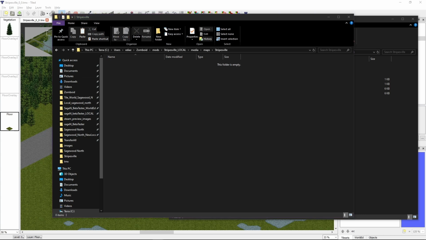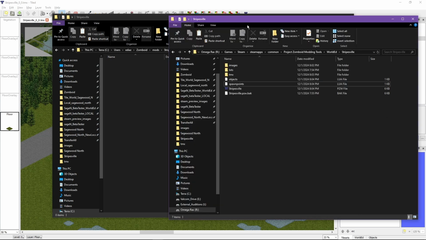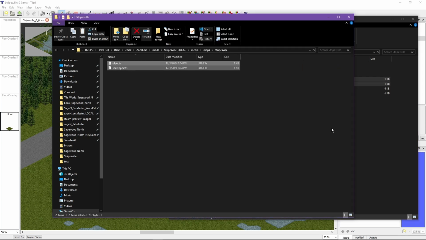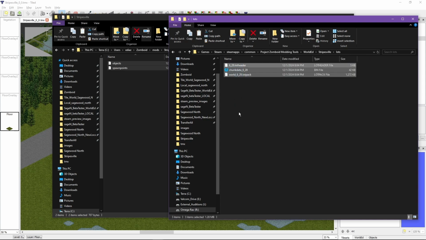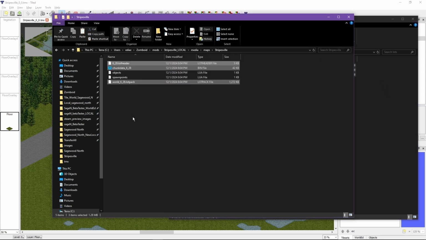Once we're in there, we're going to go ahead and now move our lot headers, our lots, our objects, and our spawn points into this folder. So going back to our Stripesville folder, I'm going to click spawn points and objects. I'm going to hit Control Copy and Control Paste. I'm not going to click and drag because I don't want these to go away. I'm going to go into lots, and I'm going to hit Control Copy, Control Paste. So I'm going to have these 5 things: the header, the chunk data, the lot pack, objects, and spawn points in here.